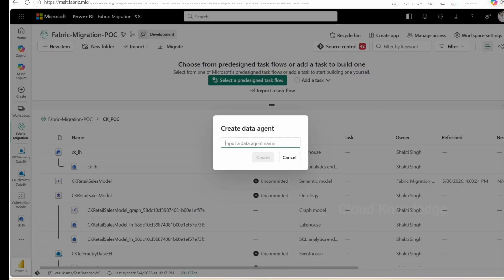It will load up and ask for data agent name. So we'll give the name as retail ontology agent, and at the top we'll write just CK for our data agent name, customized name, CK retail ontology agent. Let's click on create.